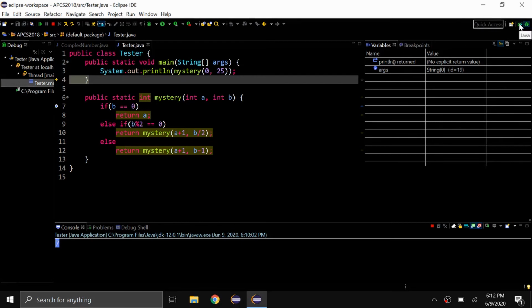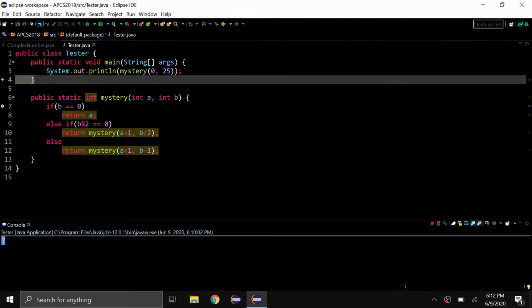You can go back to the regular view by clicking on the Java button, which is next to debug, which is like a little J and a little C. You click that and it goes back to the regular view. Now if I run it, it's just going to produce the value 7 quickly. It's not going to go slow or anything like that.